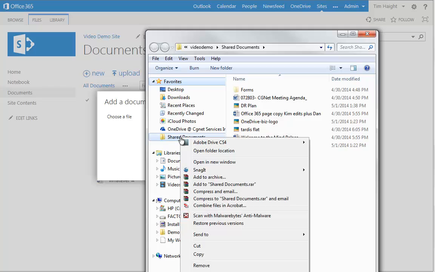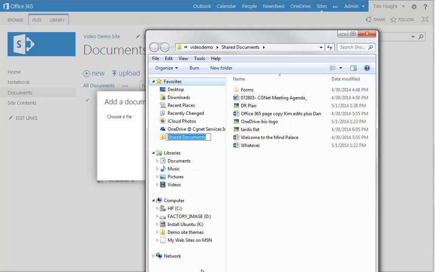If you want, you can change the name of this so that you can put it into something a little more meaningful than Shared Document, which is handy if you have many of these, because you could have one of these for each SharePoint document library you wanted to use.